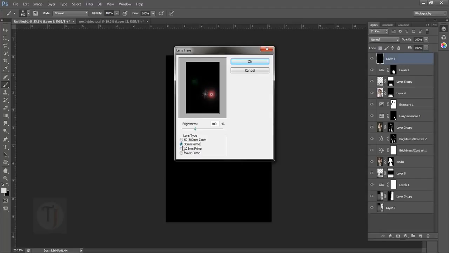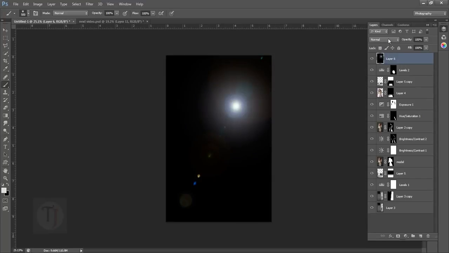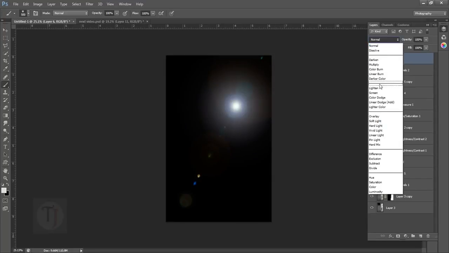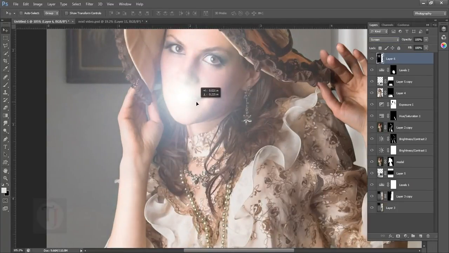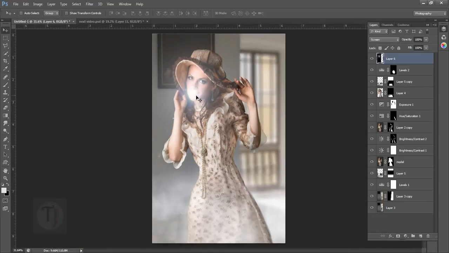Selecting the lens, I used, I'm pretty sure, 105 mm, and then put it somewhere here. If you want a bigger flare, just increase the brightness, obvious thing. Then change the blend mode to screen, and there you have your lens flare. A flare coming out of her mouth. Not pretty good. So put the flare where it's supposed to be.